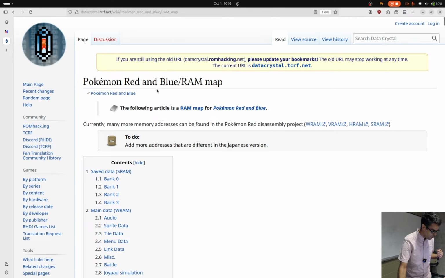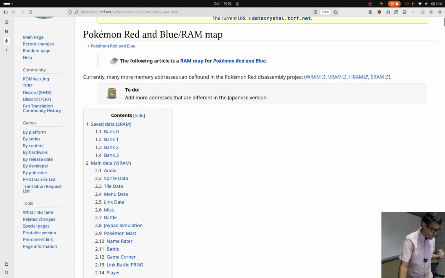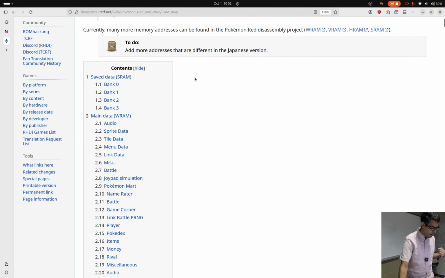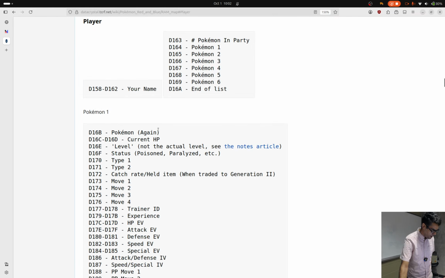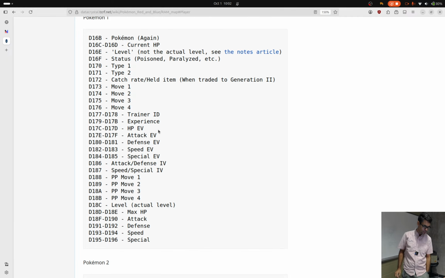And so this is a nice website. I've linked to this in the course webpage. Somebody else has done all this work in advance. What I want to do is find information about the player, and this is the Pokemon that they're currently carrying right now. What's listed here are memory addresses.